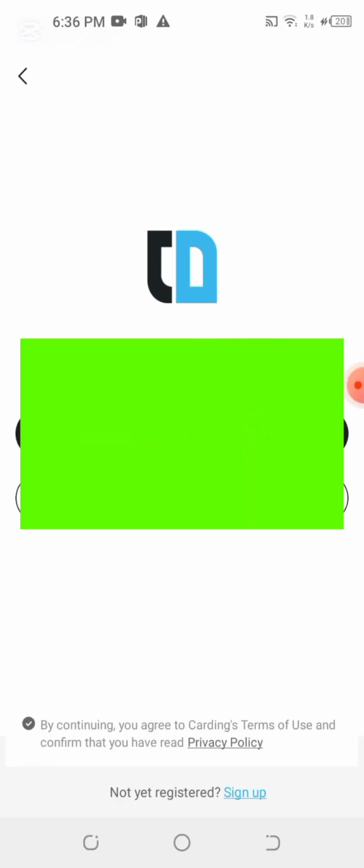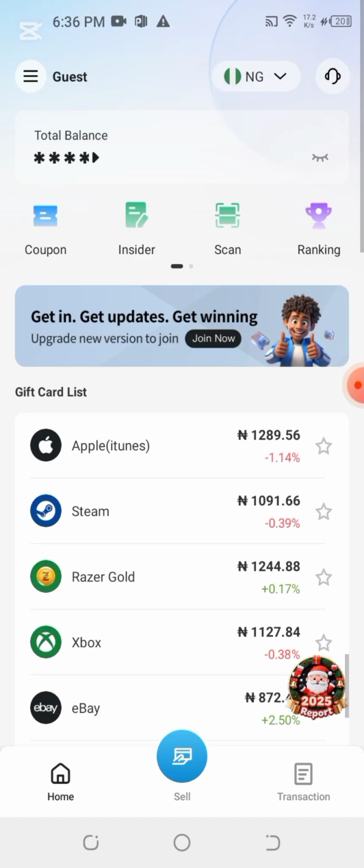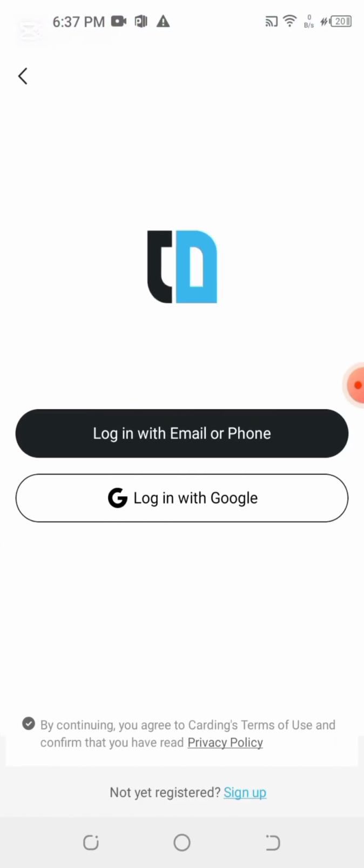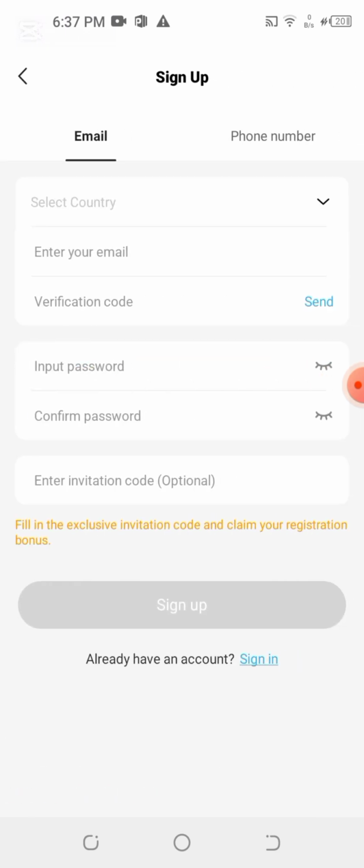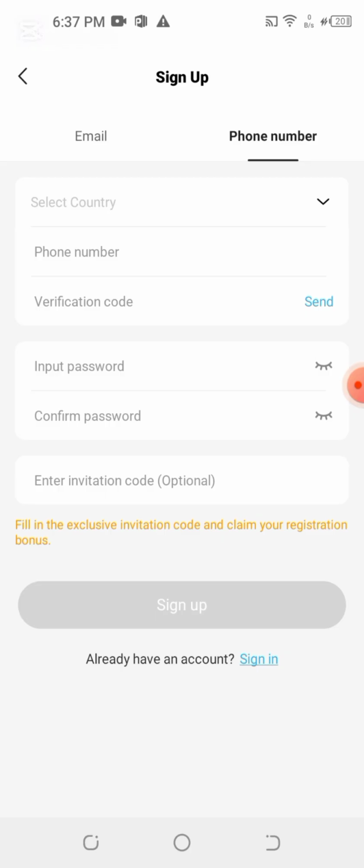Go to Play Store or Apple Store and download this application called Carding. After you download it, click any option down here, guys. Click any option around and it will show you this interface. You can see down here, not yet register, sign up. Click on sign up and it will take you to this interface. You can see email and phone number. If you want to register with phone number, you click on phone number. If you want to register with your Gmail, you click on Gmail.